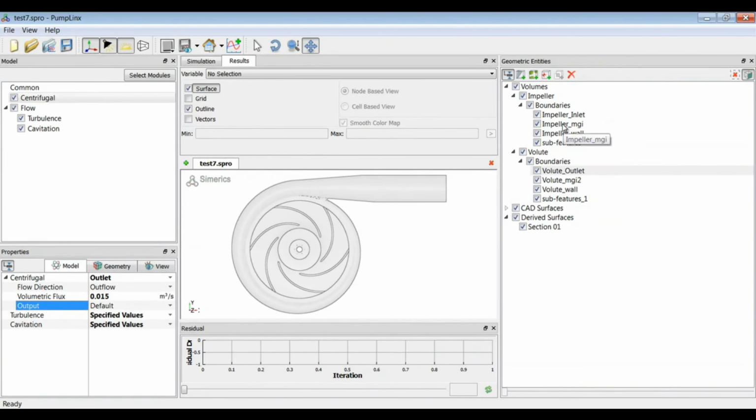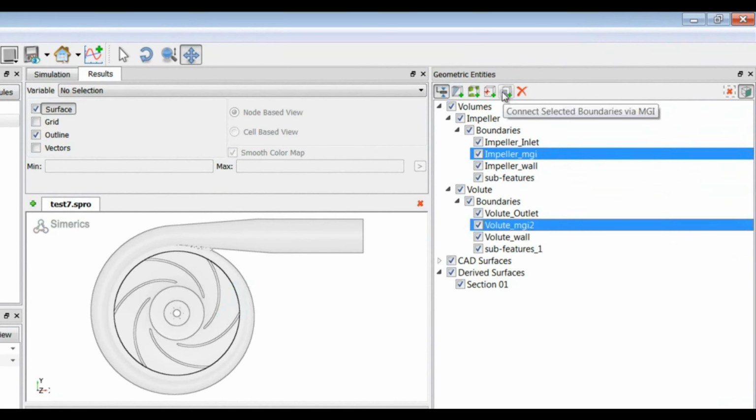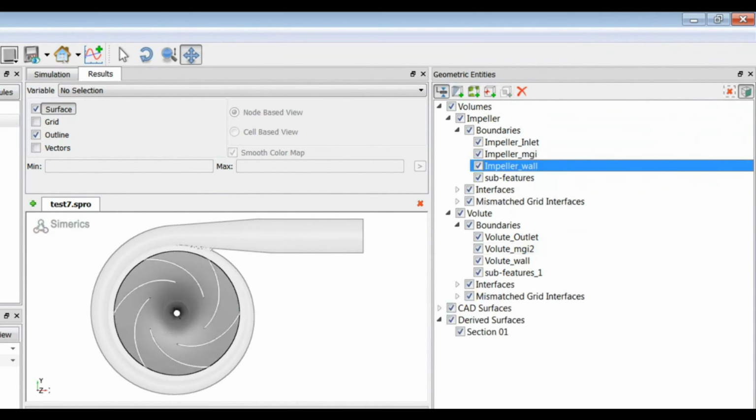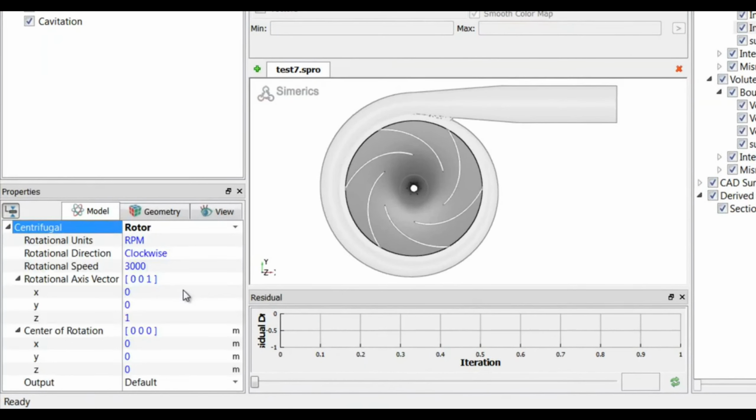And next, we need to connect the two MGIs, the one on the impeller side and the one on the volute side. So we'll connect selector boundaries via MGI, and now they're connected. The last boundary condition will be the impeller wall, and we'll assign this as a rotor boundary condition. And you can see the rotor boundary condition is already set up because it's taking all of its information from the centrifugal template. So there's nothing that needs to be done in this boundary condition here except just to choose the rotor.